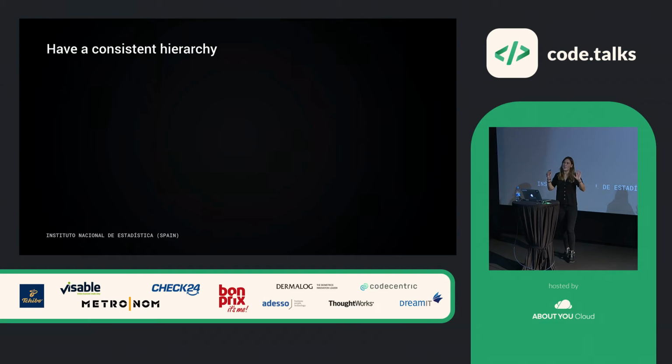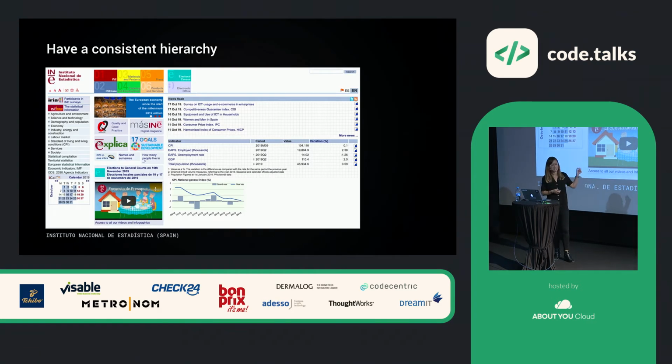So I'm going to start with what I consider the most core value, the biggest core of a website, which is the hierarchy and the structure. When users arrive at your website, they have a goal in mind. And in order to achieve this goal, they're going to go through different tasks. This is the example that I want to show you today. Last week, I wanted to know how many people with disabilities are registered in Spain. So I went to the Instituto Nacional de Estadística, which is the official website, to get this information.